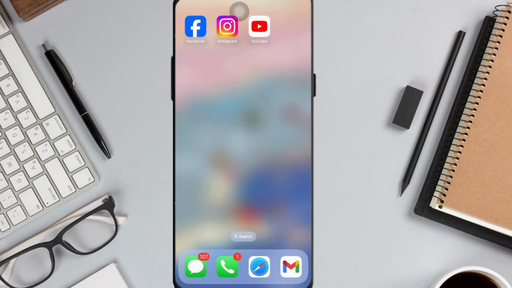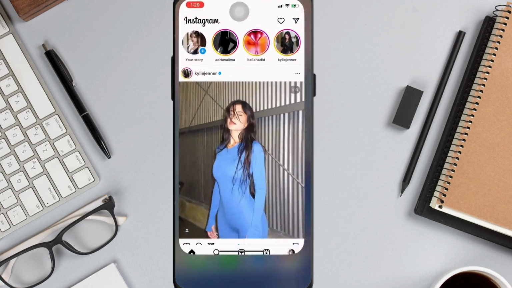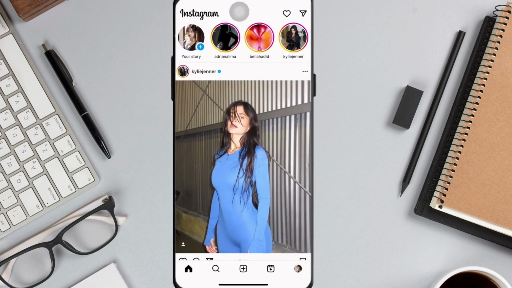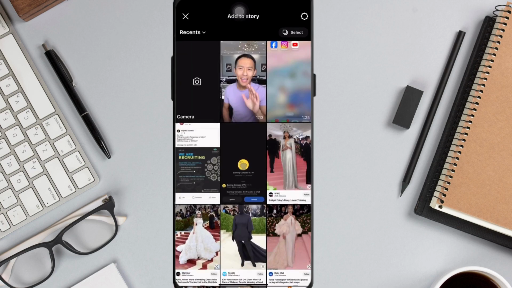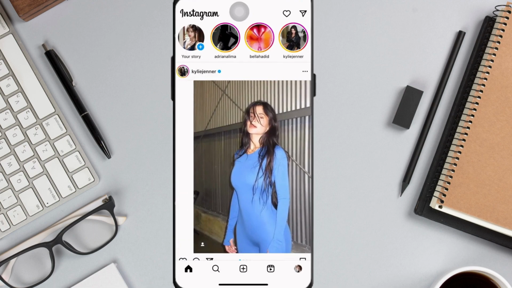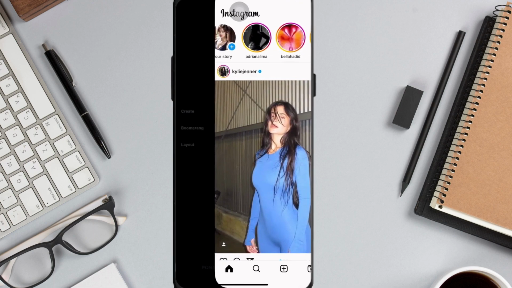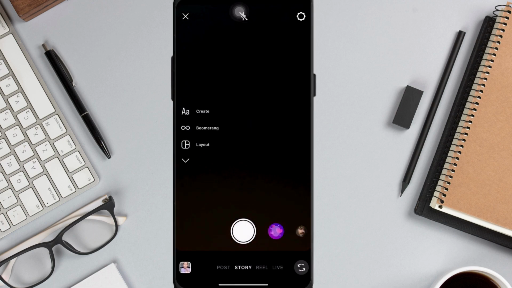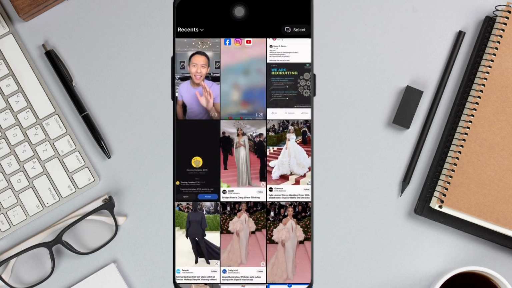Let's get started. Firstly, open up your Instagram app and start creating your story by tapping on the plus sign below your profile icon. Or you may also swipe your screen to the right and it will show you the same interface.